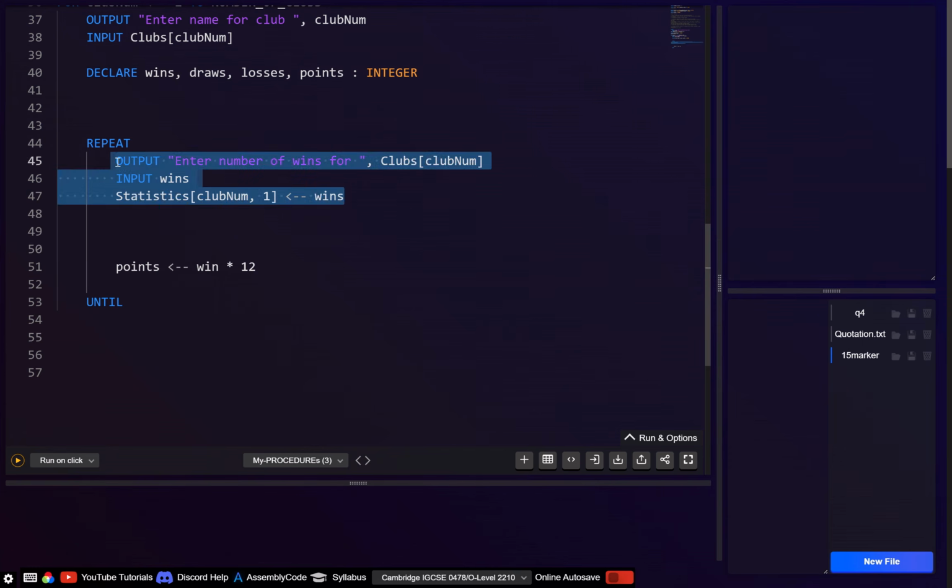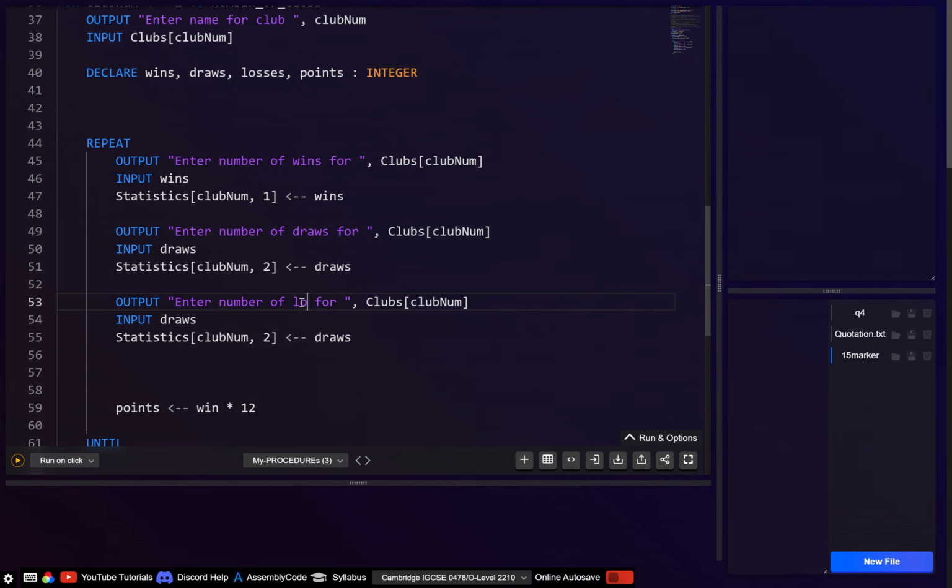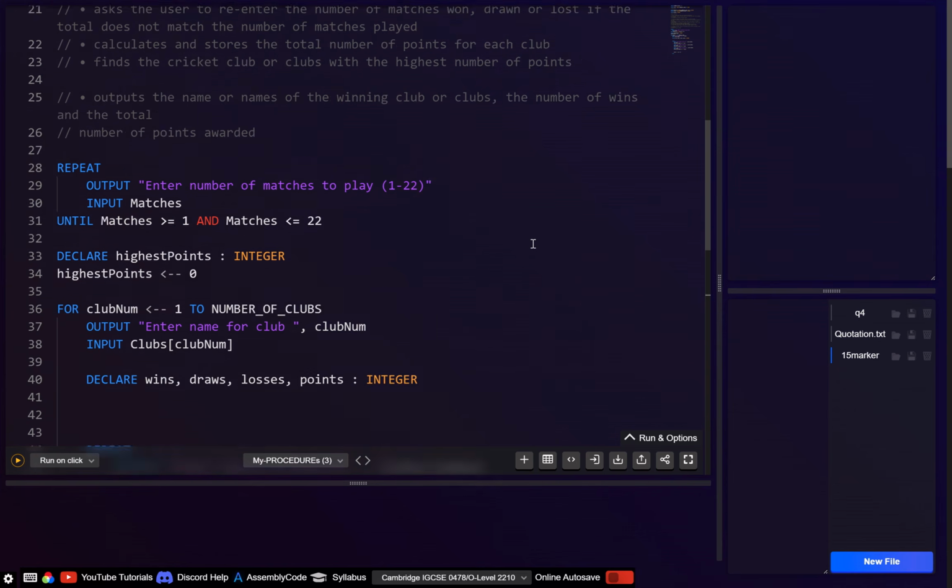And really, then what we can do is just copy this a couple of times. So let's go draws, and then rather than 1, it's going to be 2. Of course, this will be draws. And let's just go losses like this. Okay, so I think that should be okay.